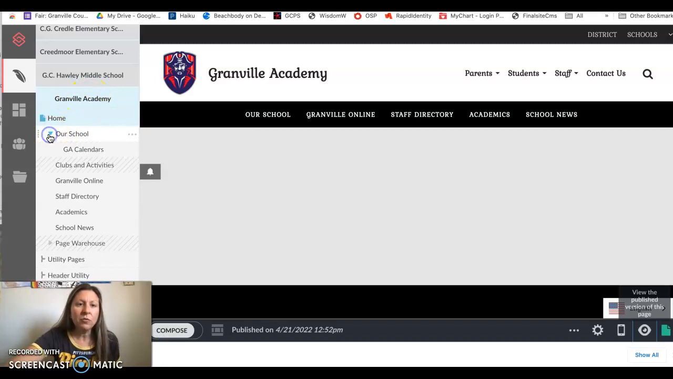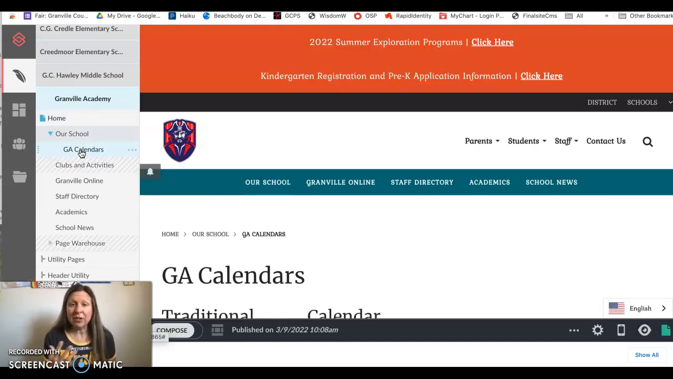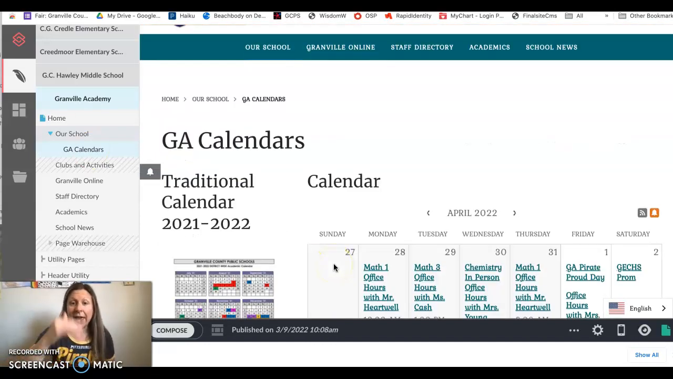When I hover over Our School, there is the GA Calendars page. So I'm going to go ahead and click on Calendars. Now each website or each school has this particular option. So here, as an editor, I cannot edit the school homepage. However, I can edit this particular page to make any updates that are needed.